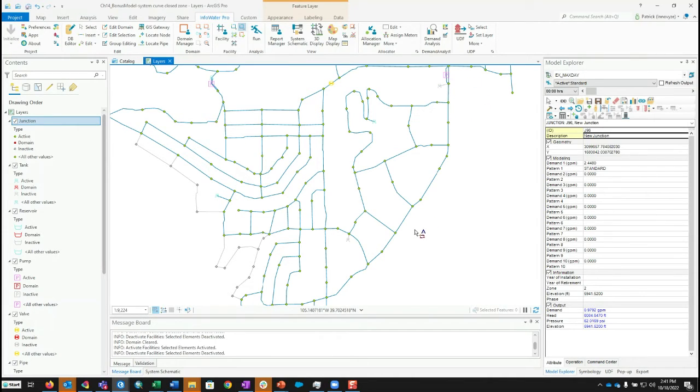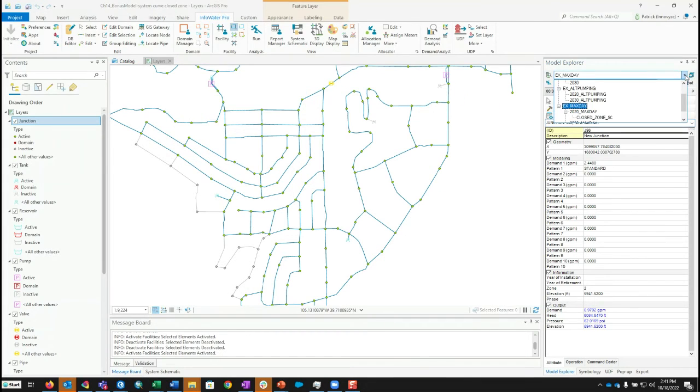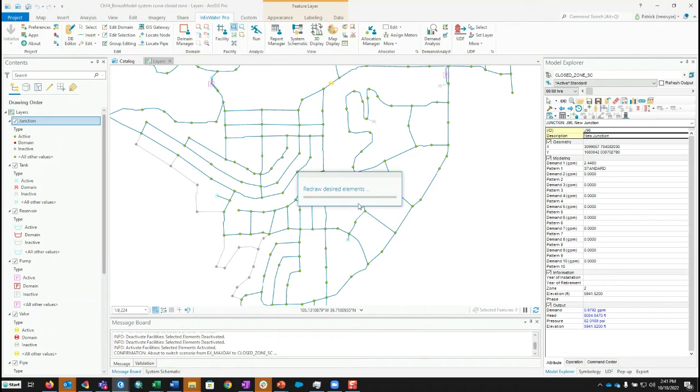Okay, so now I've got, and I don't want this tank active here. I want this guy active. So now, let's go back to this close zone. What I did is I made a new scenario in IntelliSelection, and IntelliSelection will remember what you had active the last time you were in it. So that's what's active here, and why those were inactive there.